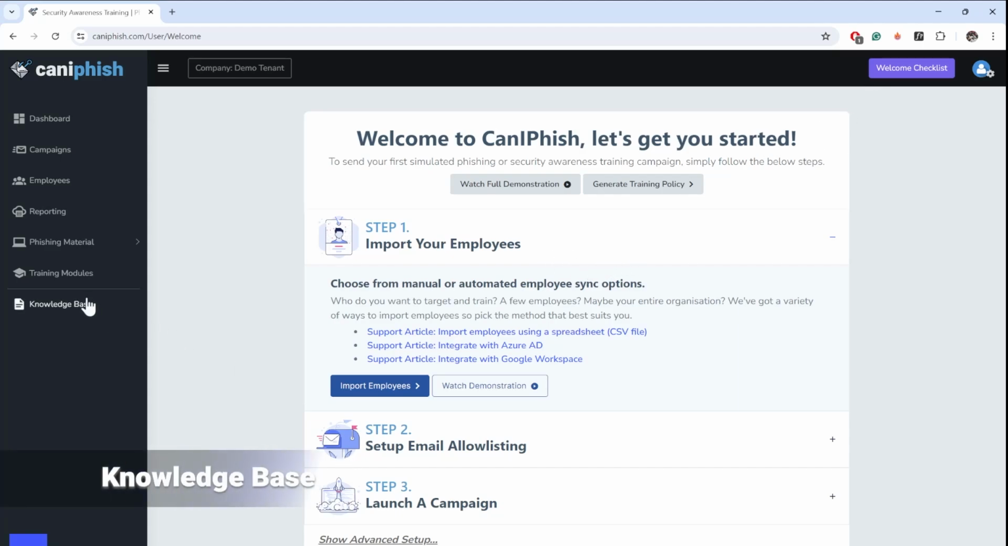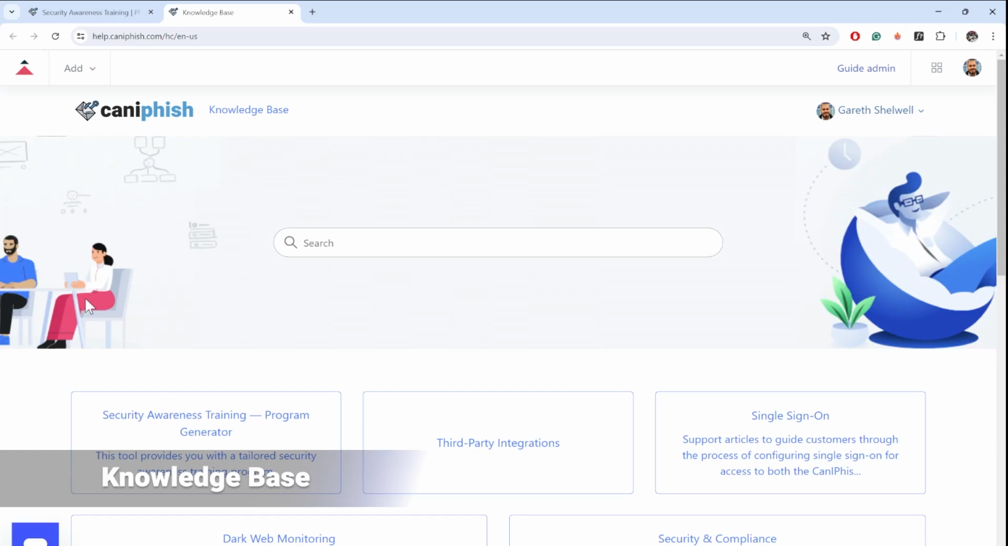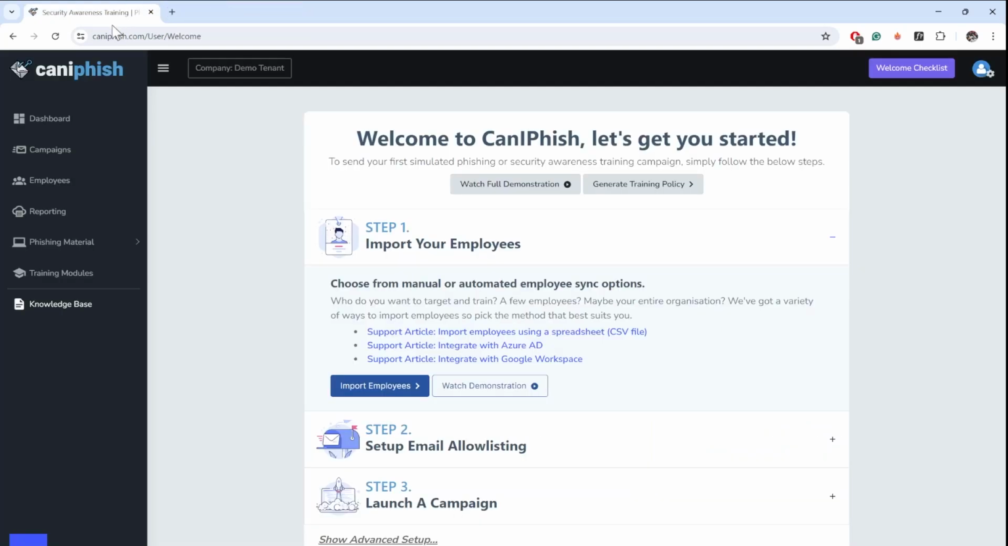One thing I'd like to mention is that CanIPhish has a massive knowledge base. For just about every action you're trying to achieve on the platform, there's a dedicated knowledge base article with step-by-step instructions and video tutorials to help serve you. So if you get stuck, head to our knowledge base and use the search bar to find what you're looking for. Now, let's jump back into these 3 steps so we can send our first campaign.